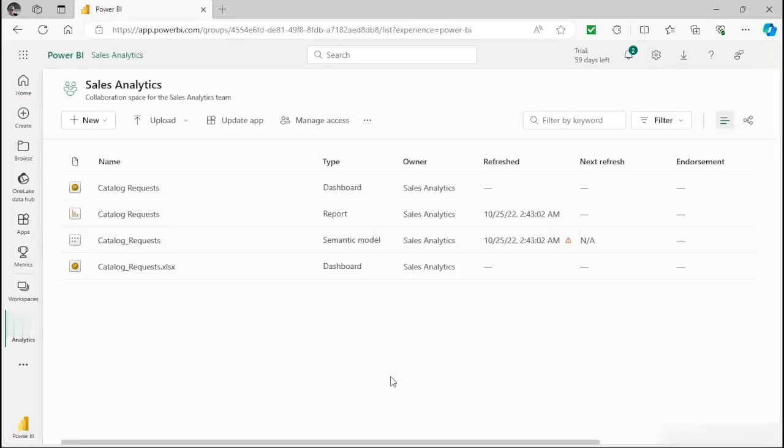It has a semantic model. It has a report and 2 dashboards. But how are these things related to each other? Now, it's easy to see if there's only 4 of them, that the report is based on this semantic model and that the 2 dashboards are based on the only report I have. But let's see what that looks like in Lineage View.